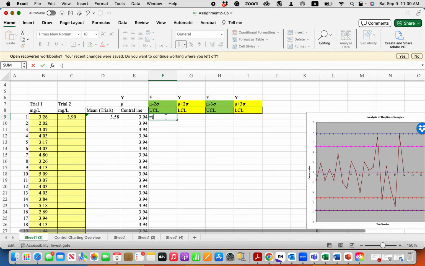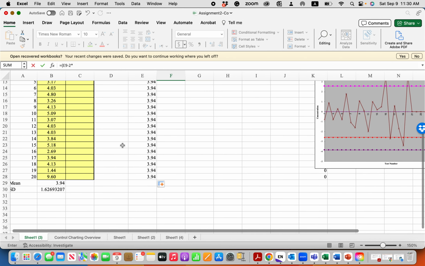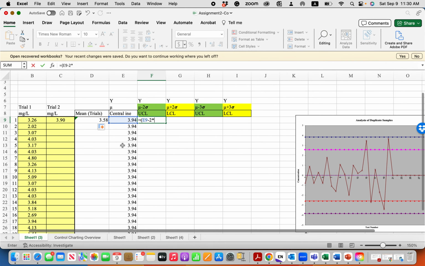We have mu, that's the average, minus 2 times multiply by 1.62, the standard deviation. Okay, let's type it here, 1.62. So this is our line, so the same value goes the whole way.